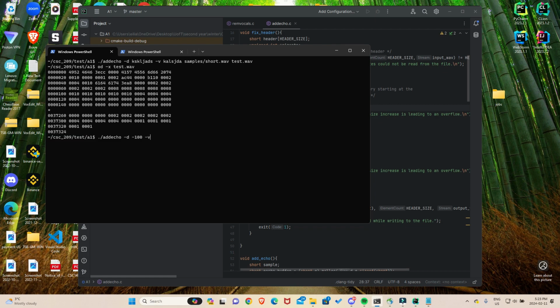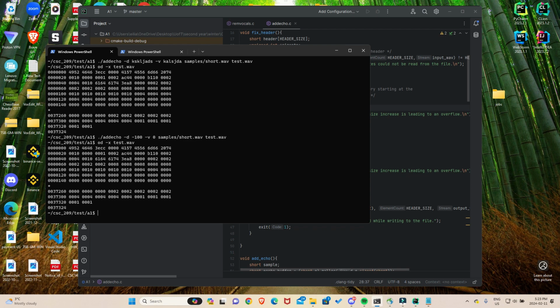Our next test case is going to be passing a negative d value and a volume of 0. Note that in either of these cases being true, we use the default parameters again. And using the od command, you can see that the previous test.wav and the newly created one have the exact same bytes. And our last test case is going to be the user not providing enough arguments, and then we're going to show an error and the program does not crash.